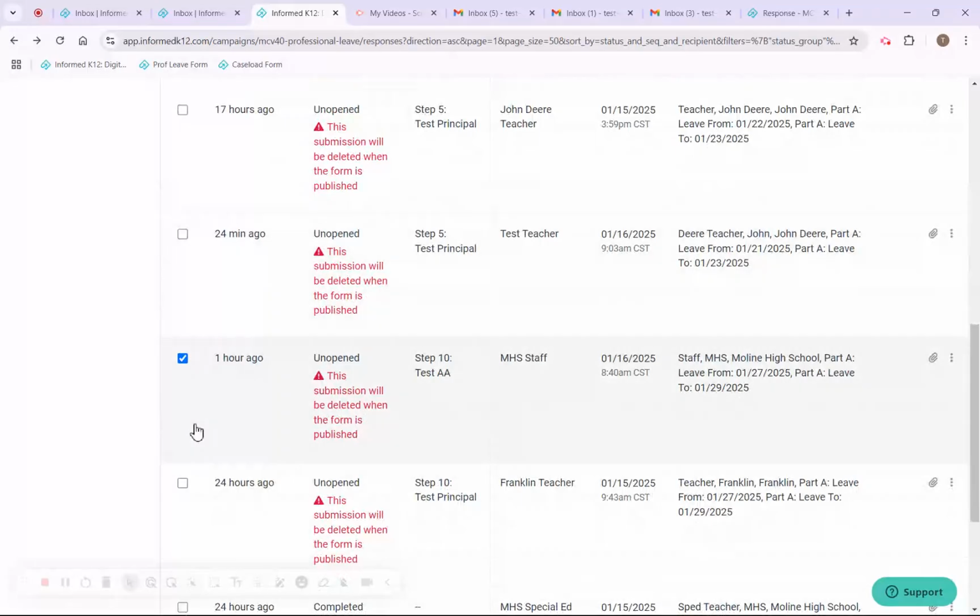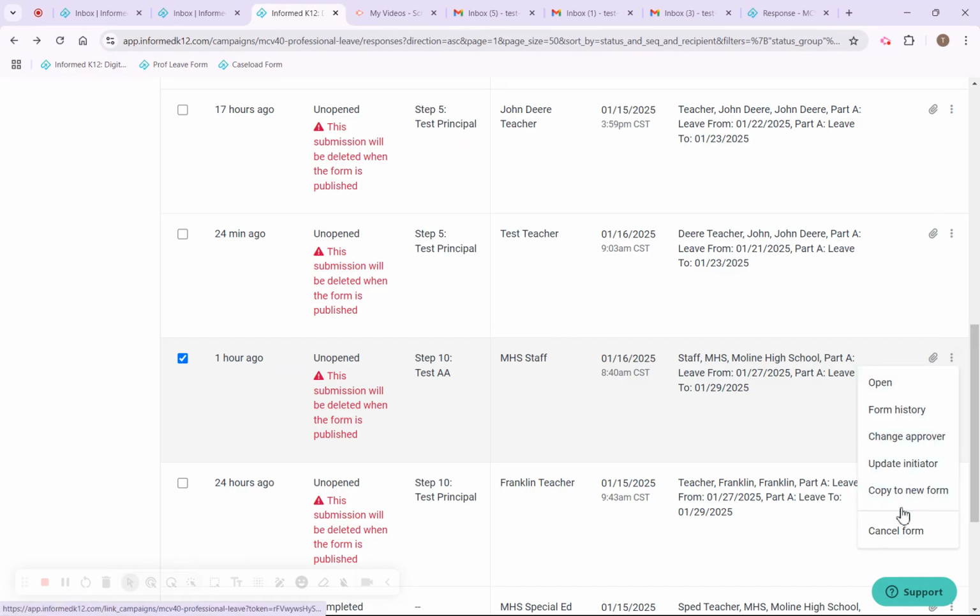We also have, for each of these forms, this little area right here. This is for the attachments. That'll show you what attachments they have. But there's also these three vertical dots that you can click on. And from here, you can cancel the form. You can change an approver, so perhaps your administrator is not in. You can change the approver to a sub-administrator.